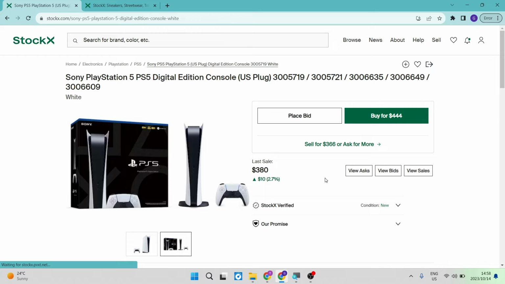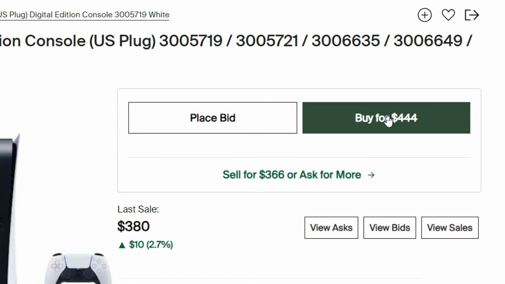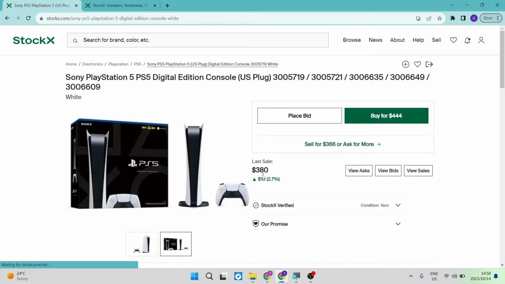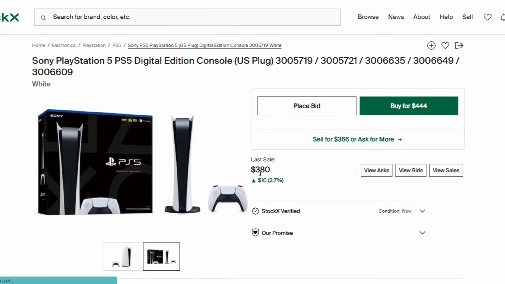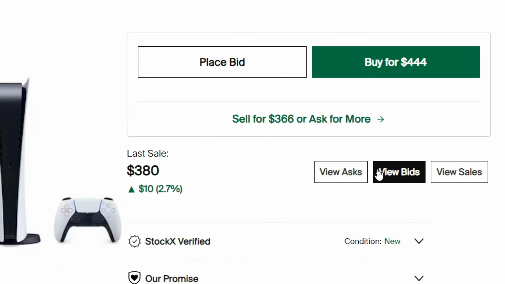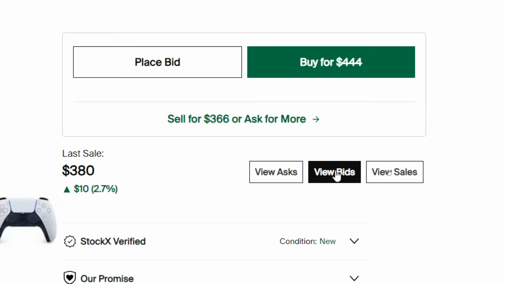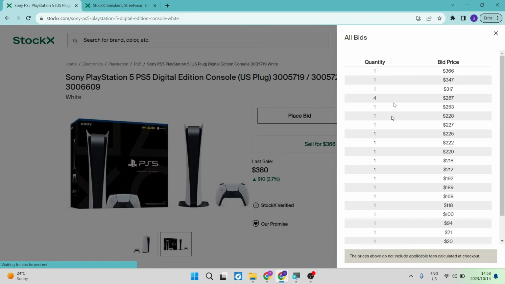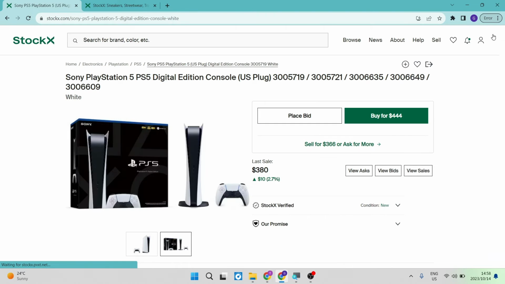Right now what we're looking for is a good price. So the current price is $444. As you can see here, the last unit was sold at $380, and that's pretty decent. Coming down from $444 to $380, that's quite a large amount. So what you can do here is view the bids. Once you tap on that, you can see all the bids that have been given, and you can now use this information to make a bid appropriately.